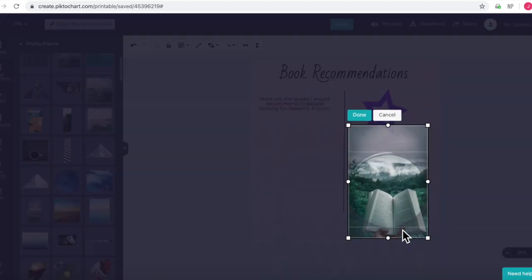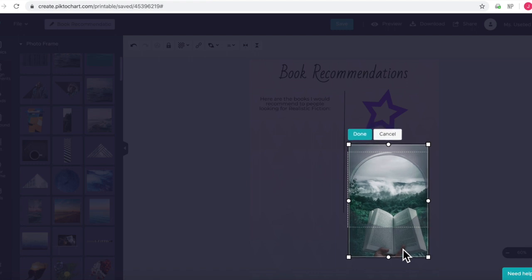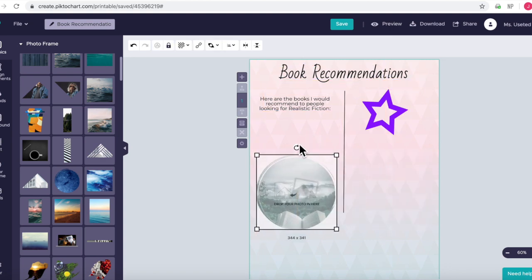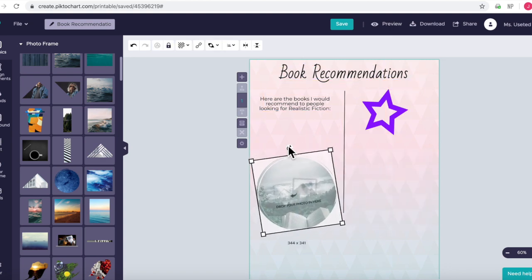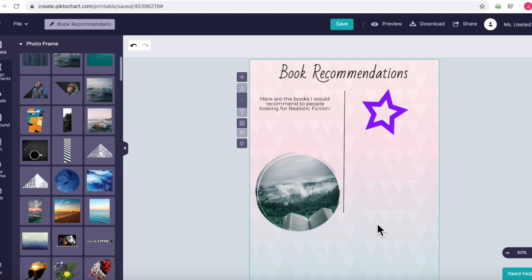If I double click on it, I can move it around. So maybe I want to see more of the book or maybe I want to see more of the background. I can drag it to where I want it to be, click done, and it's good. I can also move it around, I can rotate it, I can resize it. Pretty cool way to customize your Piktochart.